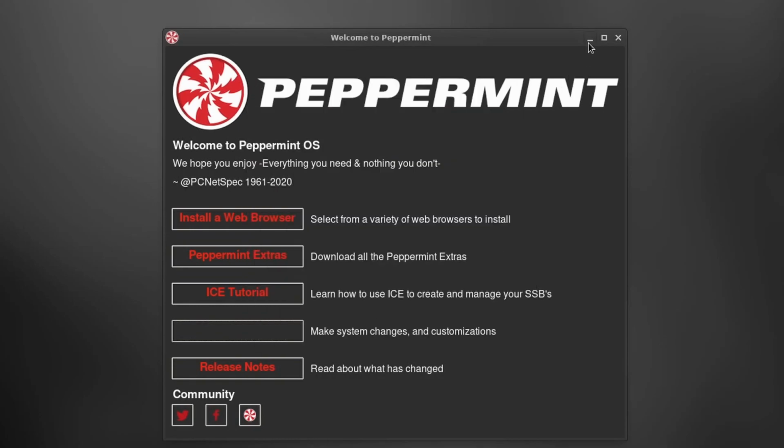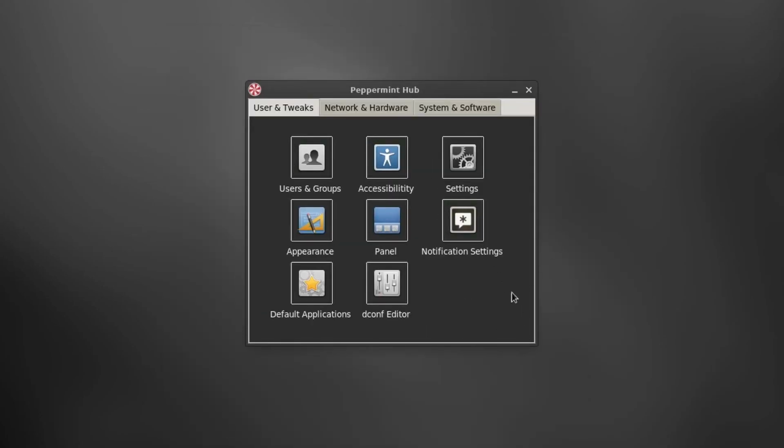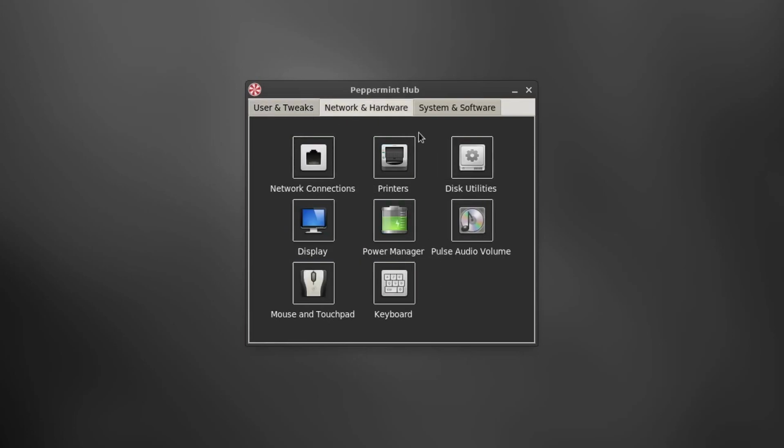So let's open up the Pep Hub, and this gives you some access to various locations on the system, including some controls and administration utilities. So we can reach settings, user groups, appearance, panel, notification settings, default applications, and the dconf editor. Going to network and hardware, you have network connections, printers, disk utilities, display, power management, PulseAudio volume, mouse and touchpad settings, as well as keyboard settings.